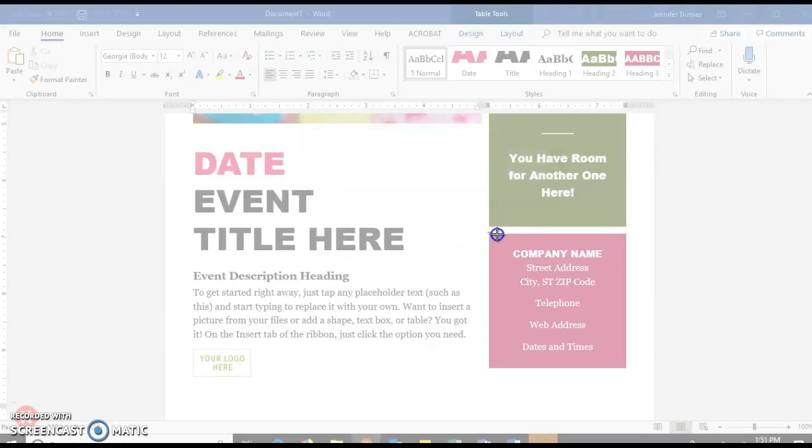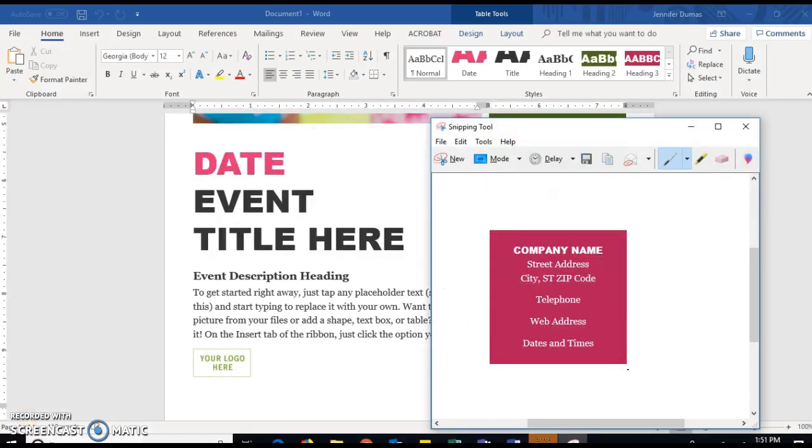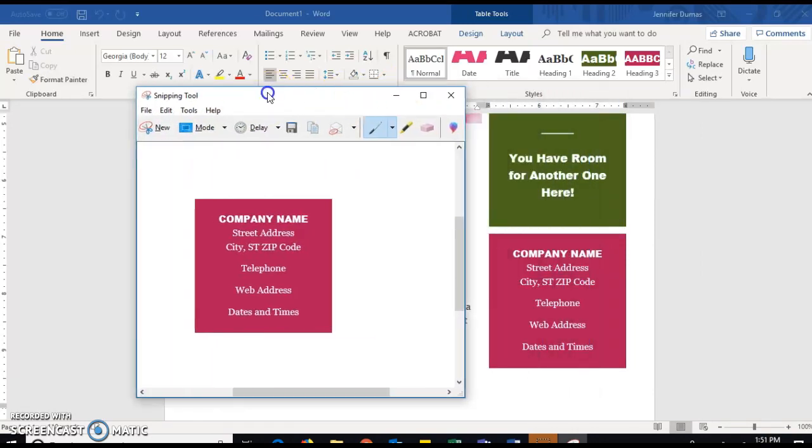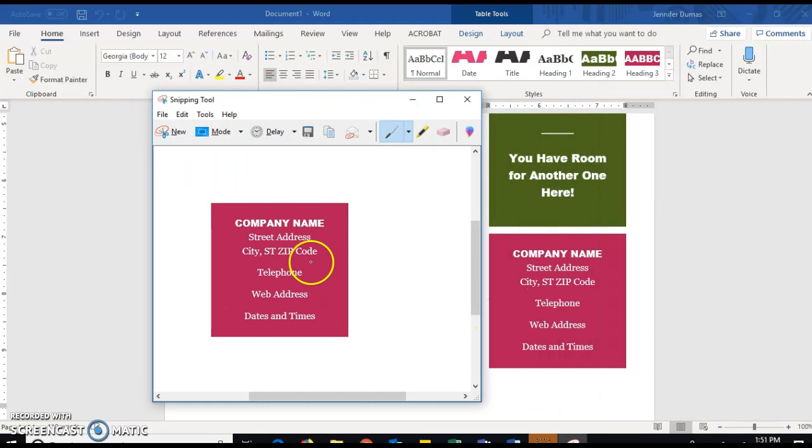I click and I drag to draw a box or a rectangle over the area that I would like to copy or take a snip of. And as you see, that dialog box then pops up and I have a copy or a snip of that area that I had selected.